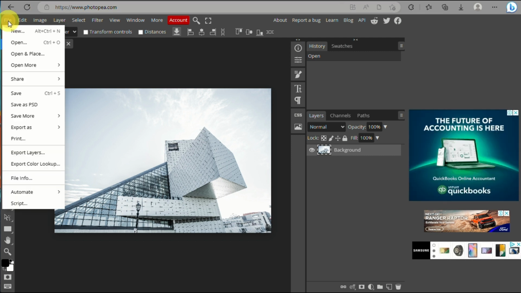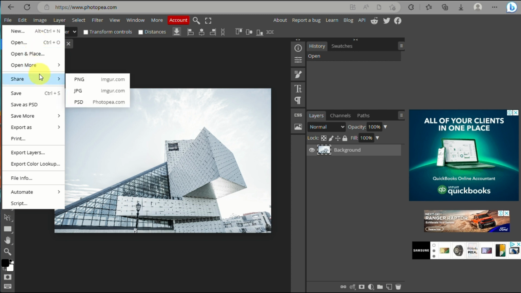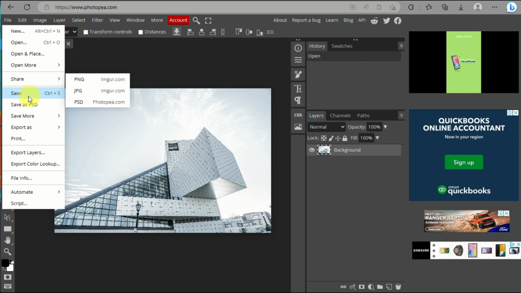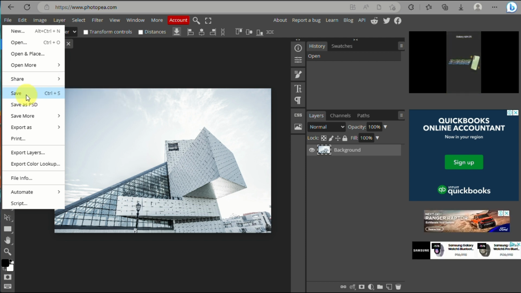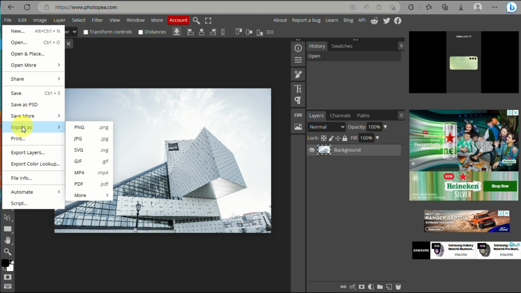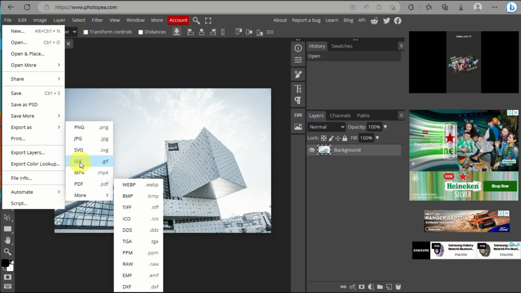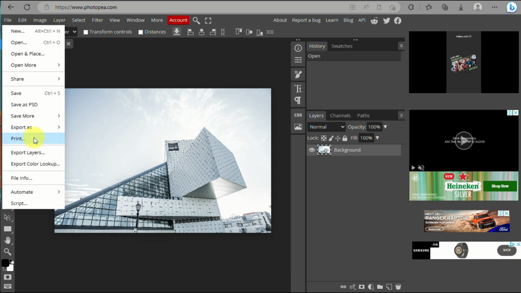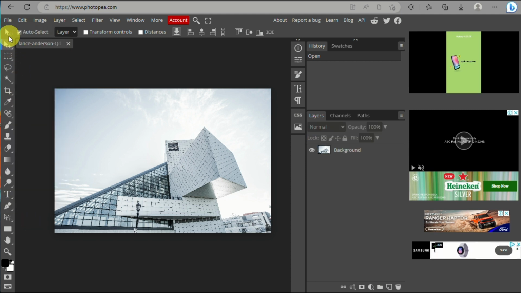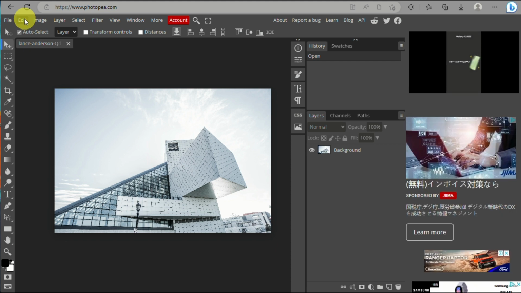Similar in format to Adobe Photoshop, you have the menu bar here on the top part. Under file, this is where you can open other projects, save the project that you're creating, or even export this image into other formats like PNG, SVG, GIF, MP4, and you can also print it here as well. You also have the option to export the layer and a lot more here.